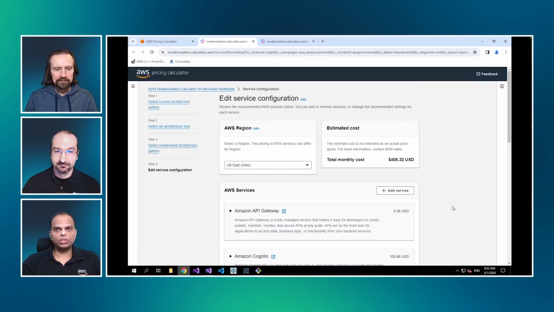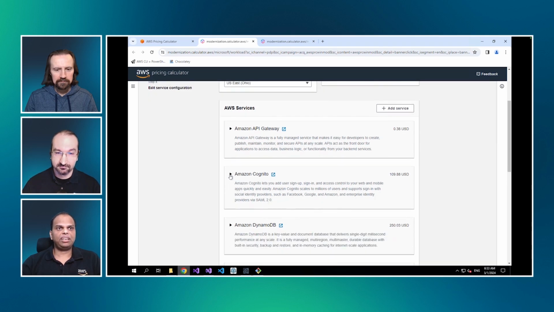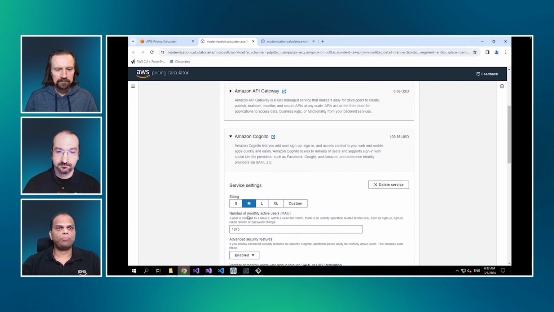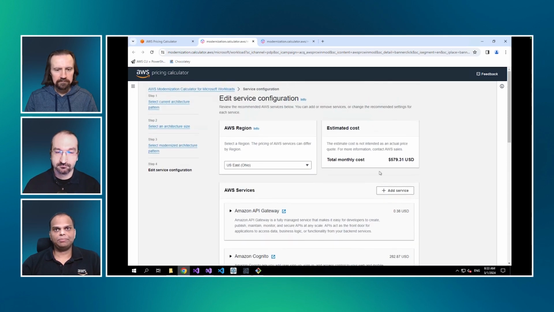of what it would cost you if you implement this architecture based on the sizing it's recommended, right? And it's all customizable. You can add more services and you can remove a specific service. For example, Cognito. At this point, it says in the service settings that the number of monthly active users is 1875. If you think you have more, just change it, and accordingly, it will change the prices. If you think you don't want to use Cognito, delete the service. So it's going to help you come up with a ballpark estimate.